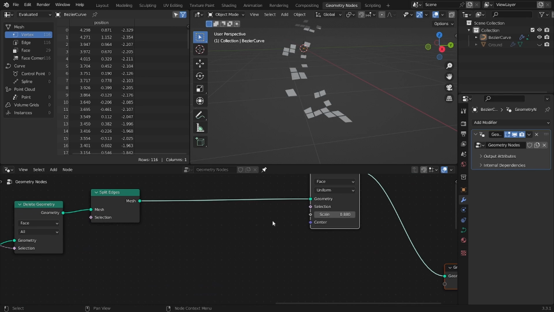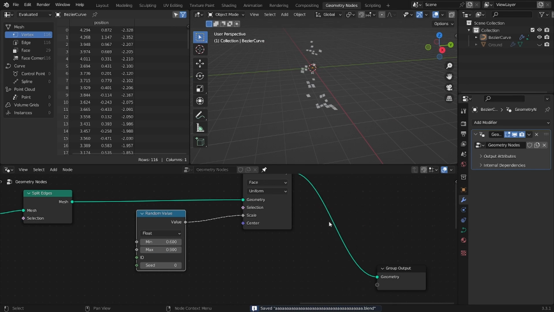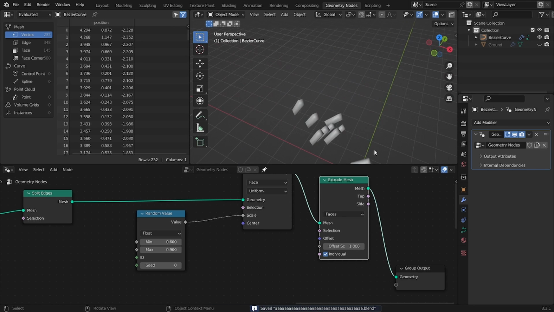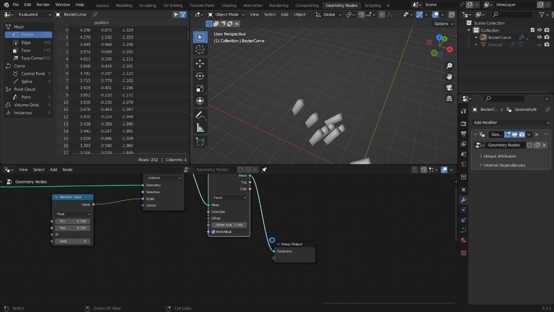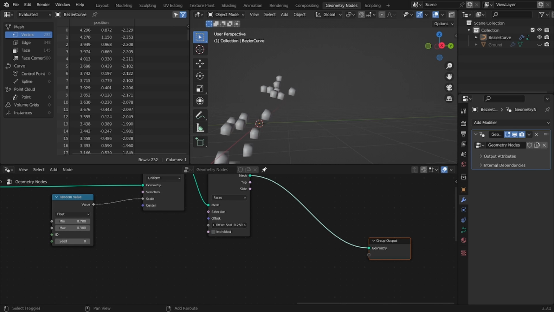So I'm gonna scale it down according to a random value and set the lowest point to 0.6 and the highest point something like 0.8 or 0.9 maybe. Now let's extrude this. I think 0.6 is a little too small, so make it something like 0.7. And after we extrude it, let's lower the offset scale.